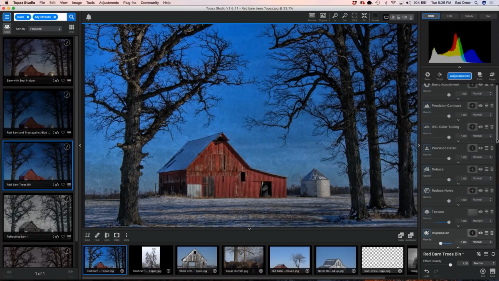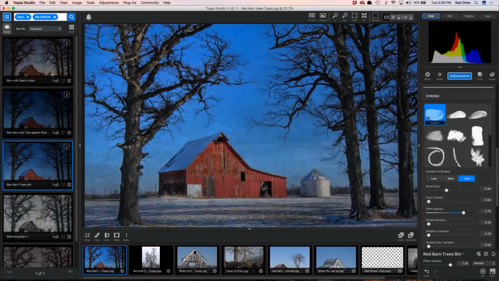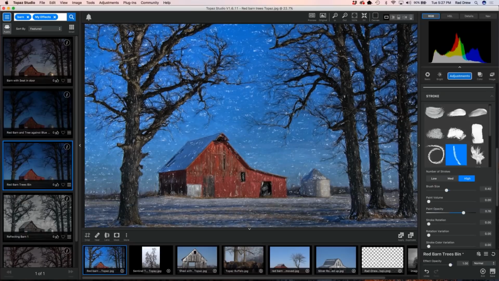And what I've done with this is I've chosen a stroke. So you have this palette of different strokes that you can choose. I chose this one, but you could choose a variety of different ones. I'm just kind of clicking on some different ones. And you'll notice this one has a very small stroke, so it's not filling the canvas completely.